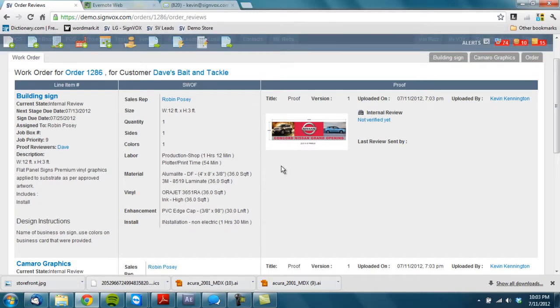And with signVOX, you have two options with your proofing. You have what's called an internal proofing system and one without the internal proofing system. So you can basically turn it on and off. With the internal proofing system turned on, as soon as I upload a proof, it changes the status to internal review and notifies the sales rep that the proof is done. You need to take a look at it and basically verify it. And they'll get an email with a link that will take them to the page to verify this. It's an option. You can turn it on and off.